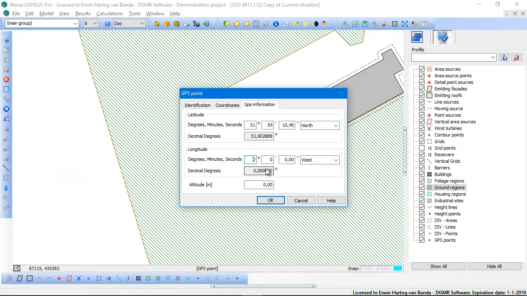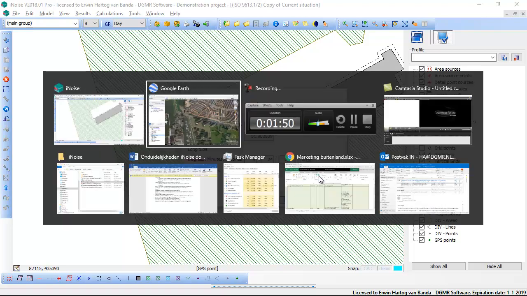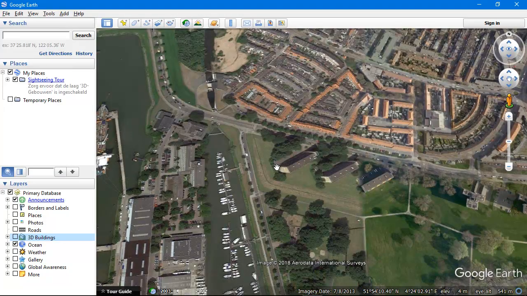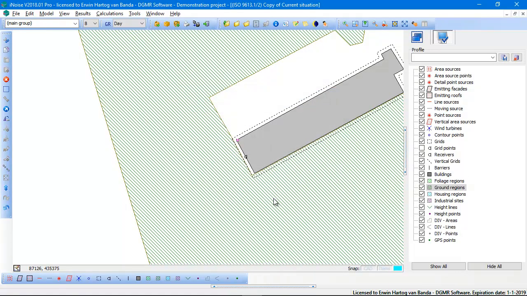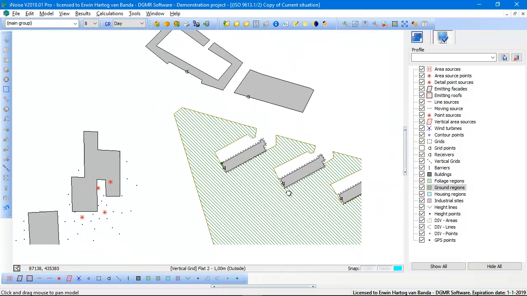Put it here, and it's 424.0295. And was it west or was it east? Just checking. It's east. So now I've calibrated my model with the world coordinates.